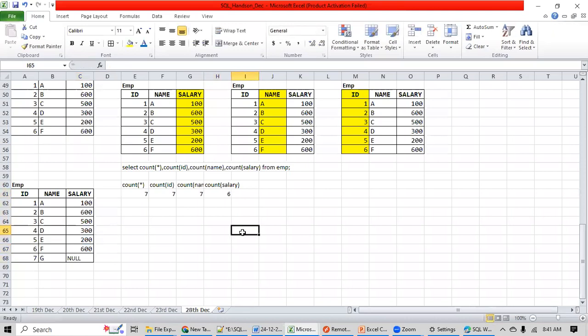Tanvir, why is null not being considered or not able to be consumed by the SQL engine? What I believe is it is just because all of 100, 600, 500, 300, all these values are integers and the null is text. Is that so? No, no, this null is not text. No, nothing like that. When you write count of salary, the engine will count only the concrete values that you have, the absolute values. Do you think null is an absolute value? Do you know the weightage of null?